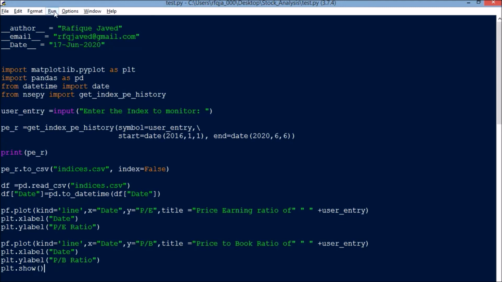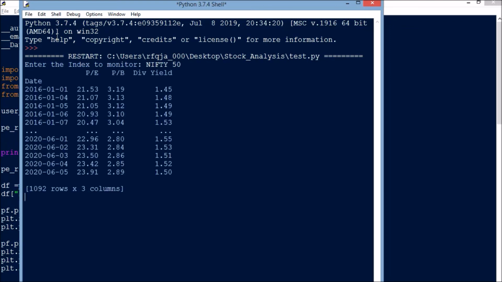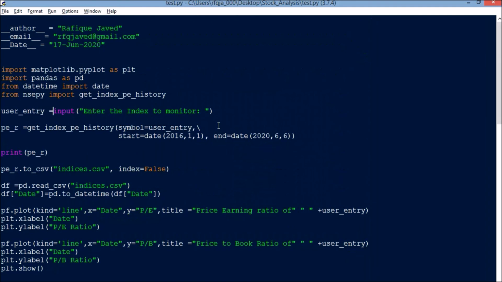So let me run this. So it asks for index to monitor. Let me try with Nifty 50 and let us see how it is working. So it should show me the range from 2016 to, okay, there is some error regarding date. Let me see what the error is. Okay, the reason behind that error was because since I have made this index value false, the date column was missing. Because of that, it was not able to figure out the date.